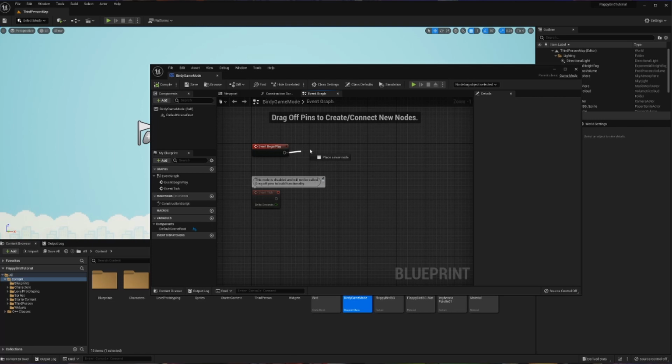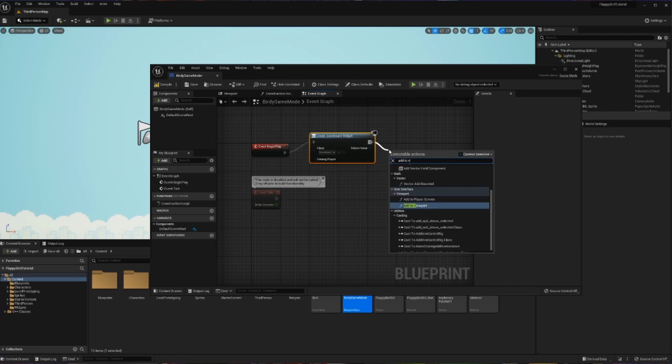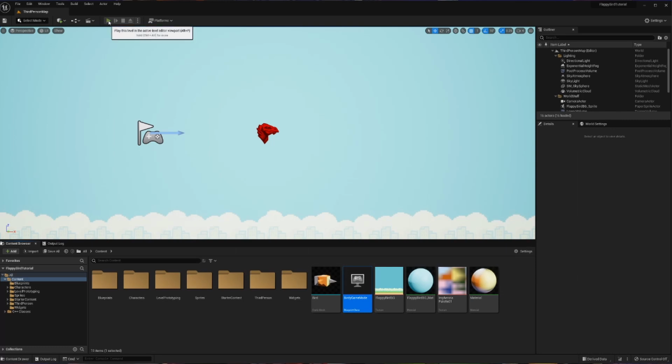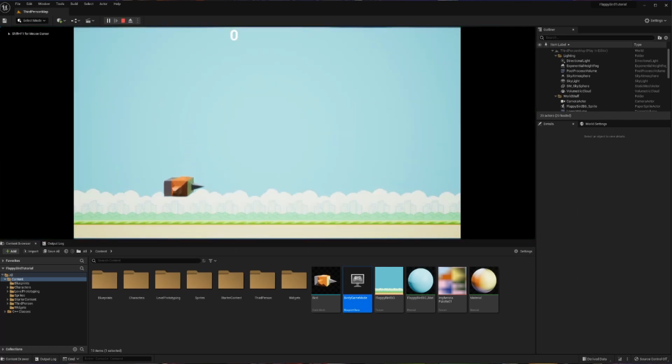And I'm going to drag off and call create widget. And here we basically get to choose what widget we want to create. And in this case, the widget that we want to create would be our scoreboard. Now from here, with this widget created, we then need to call add to viewport because this is what's actually going to put it in our game. And to make sure we're actually putting something in our game, we have to fill in the target with the widget that we actually just created. So now when I compile and save this, I'll close this for visibility and then hit play. We can see we now have a scoreboard.